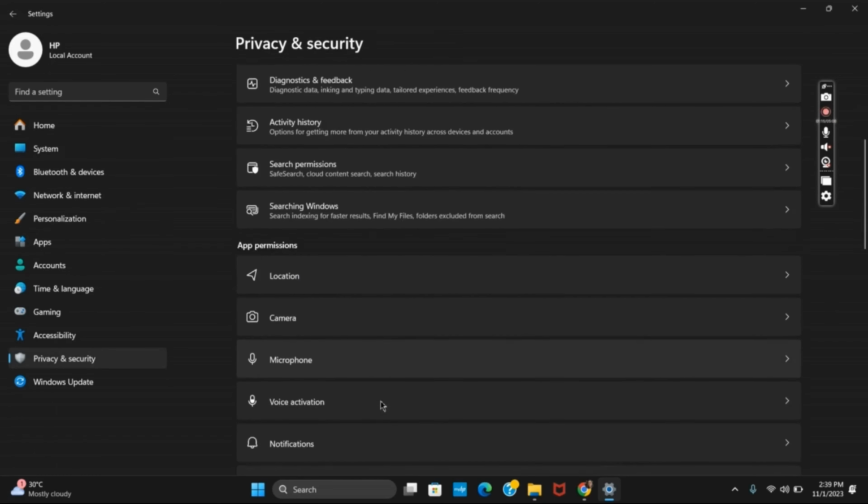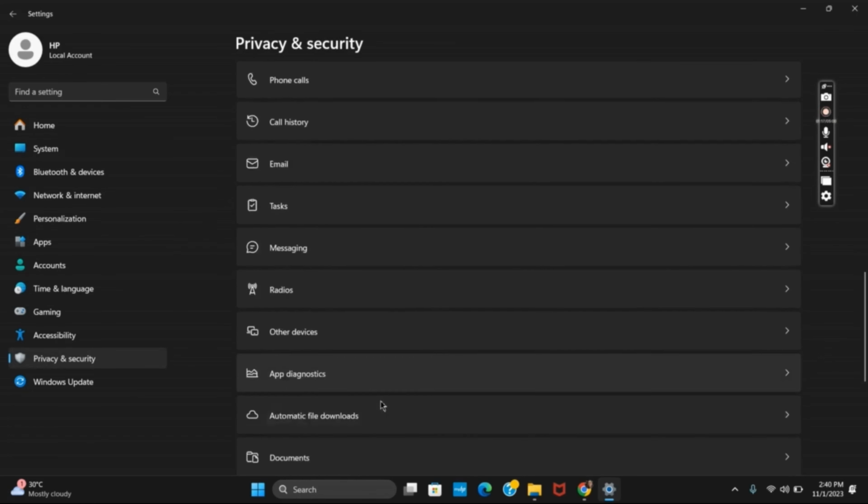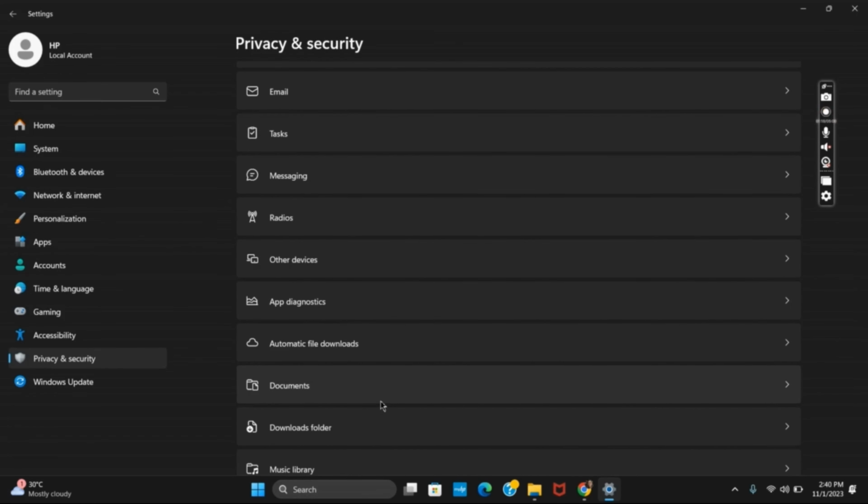In addition, you can again go to various such other options such as call history, automatic file downloads, documents, download folders, and turn off the access for the unnecessary ones. This should probably work for the lagging as well as the slow problem.